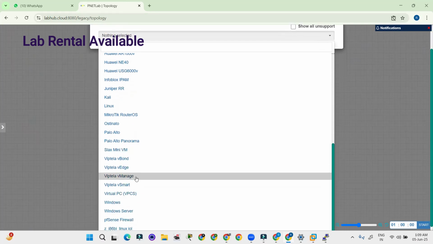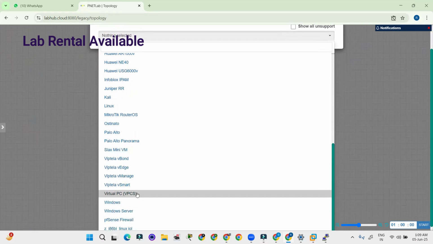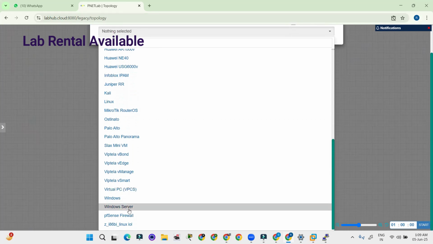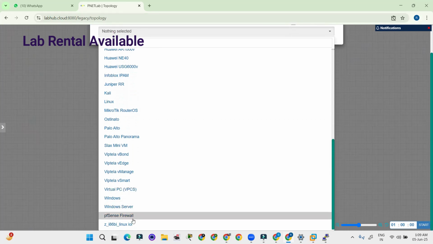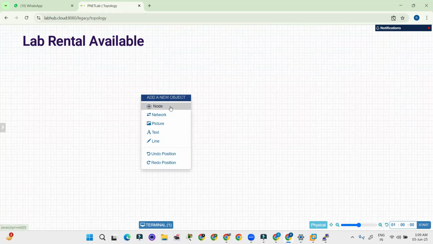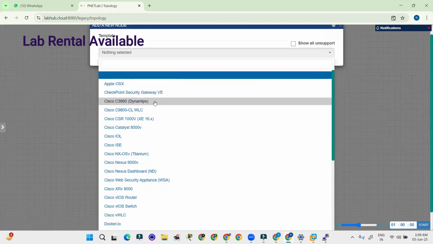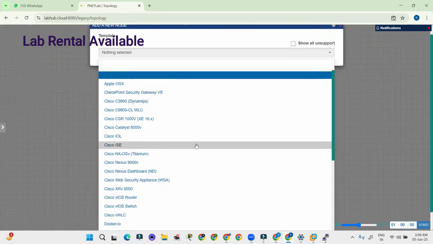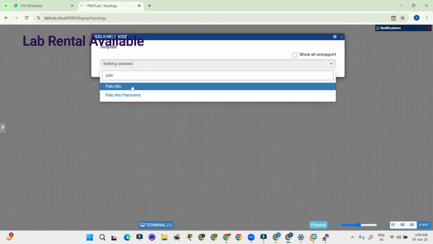So SD-WAN is also available over here. Viptela vSmart, VPC, Windows Server, pfSense Firewall, and so on. So these devices are available. The benefit is that if I want to use a Palo Alto lab, Palo Alto is available over here. So let me click over here.